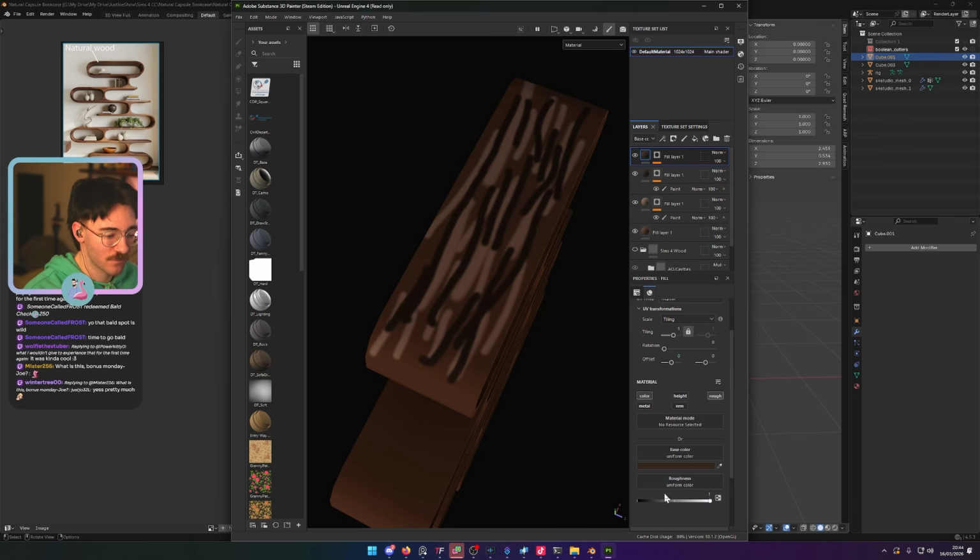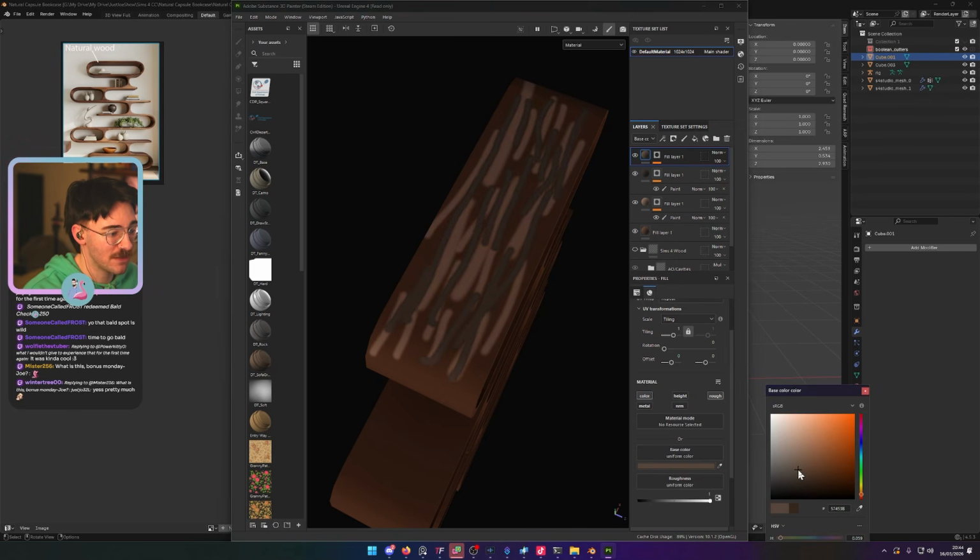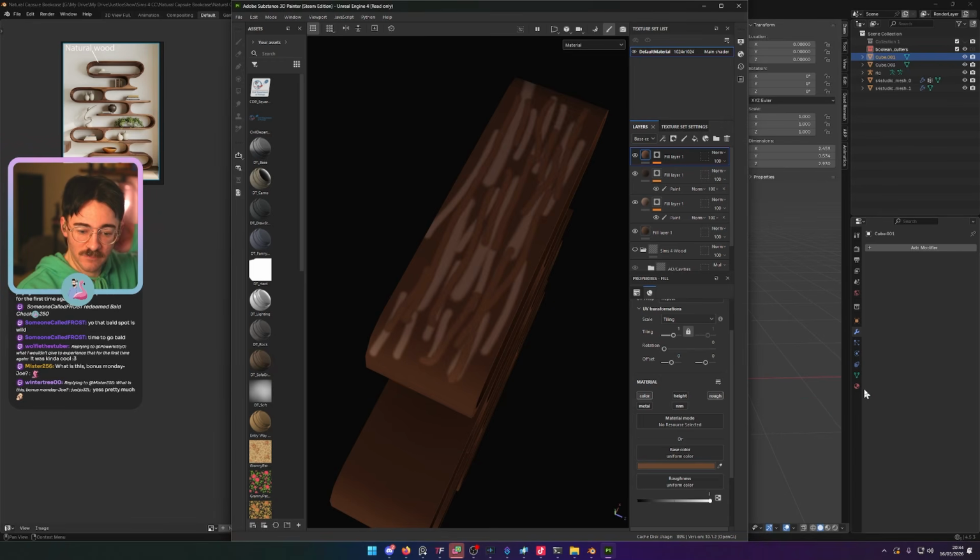Then we add one more. Okay, we're going to add one more, which is closer to like a mid-tone. So we'll say maybe it's like this sort of color.